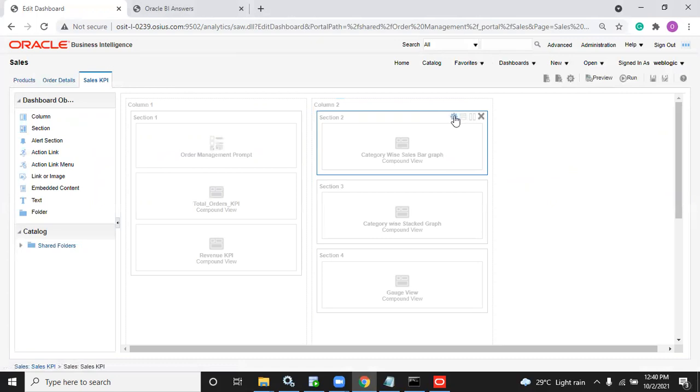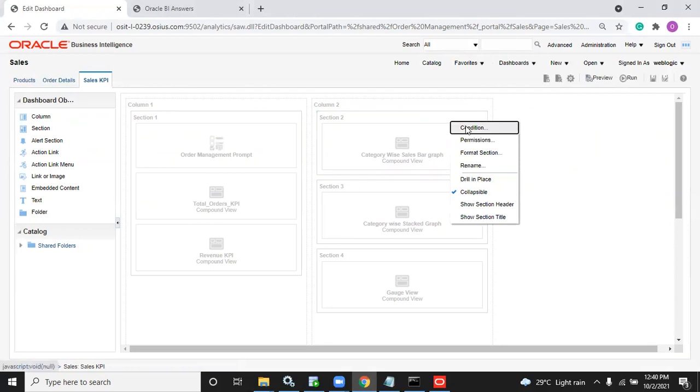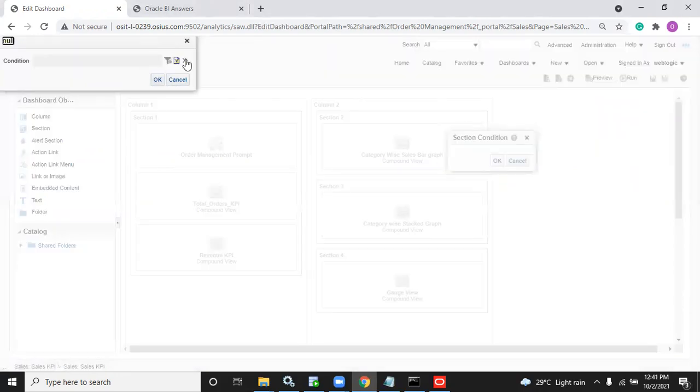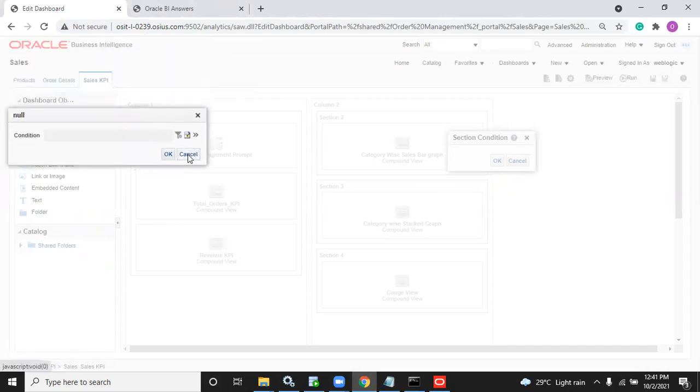On the section, you can write the condition. This report is present inside a section. That's the reason each and every report we place in a separate section, because on a section you can write the hide conditions. New condition.